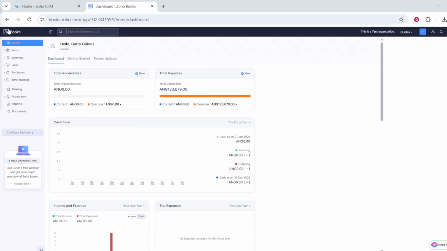Once you are in, take a moment to make sure you are in the correct workspace or company profile, because bills belong to a specific set of books. This step matters because importing into the wrong place can cause confusion and require rework.